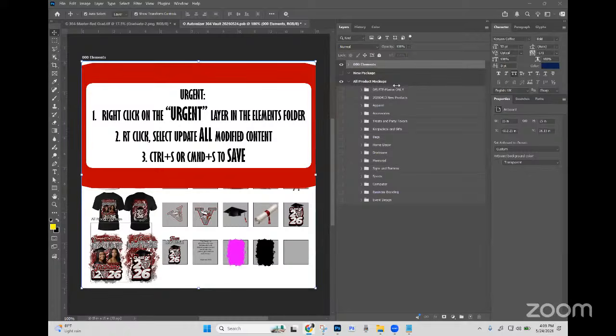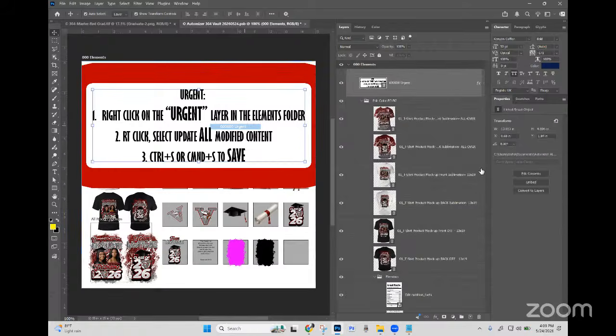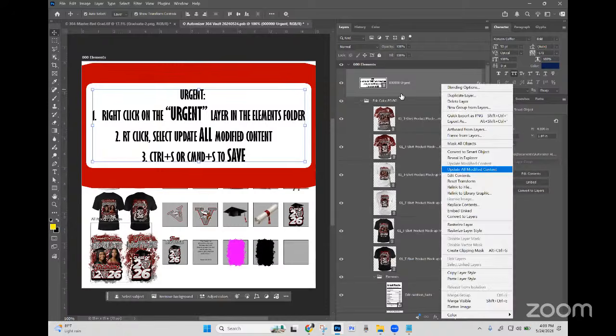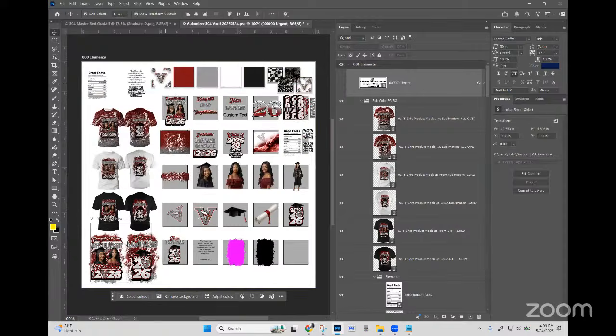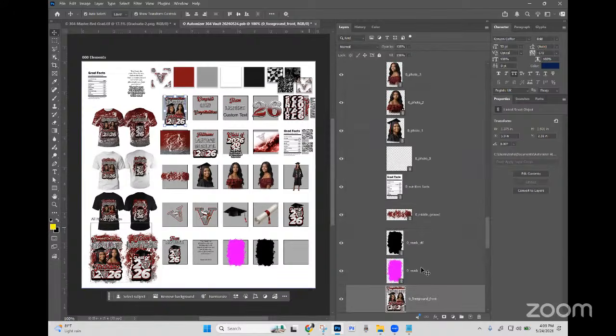All right. So see here. I'm going to go to my little urgent layer, right click and update all modified content. And then I can turn this off. Now what I'm going to be doing inside of here is actually changing out these elements. And once I change out these elements, it should miraculously design all the 180 products that are in the Automizer. That's the idea, okay?